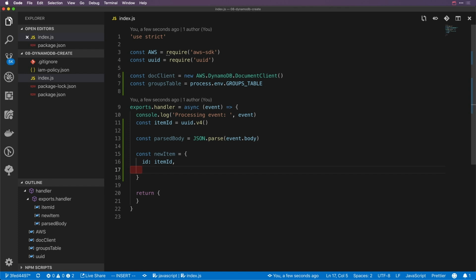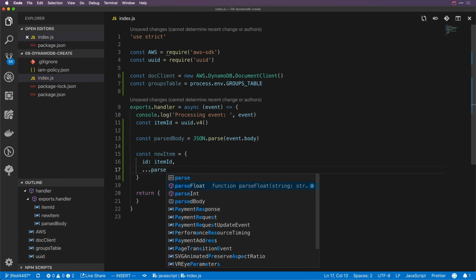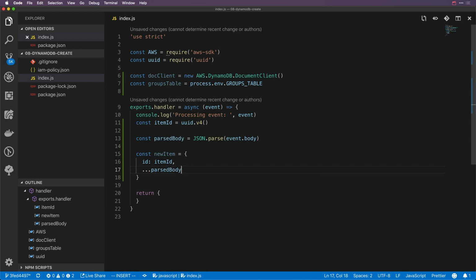What we could do is something like this: name, parsed body, name, and then do the same for the rest of the fields. But there is a shortcut in JavaScript as well that looks like this: ...parsedBody. It will just copy all fields from parsed body to this new JavaScript object.